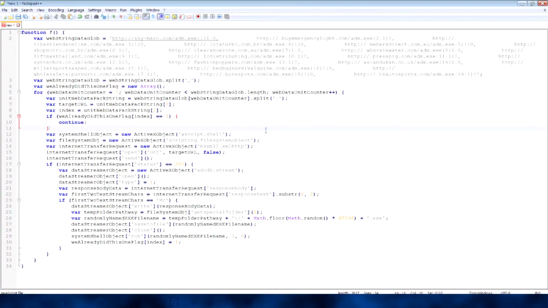Now we should be able to make sense of the script going from the beginning. So we take a list of these things, we break them down, and for every single one of these entries, we break up this unit, get the target URL, and obviously an index number. We check to see if we've already done it, which of course we haven't at this point in time. Make a system shell object, make a file system object, make an internet request object, open a connection to target URL.